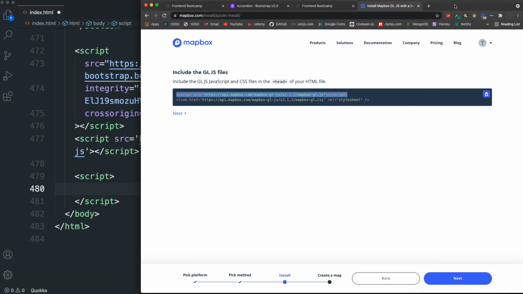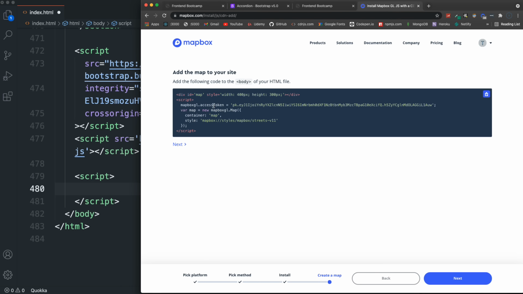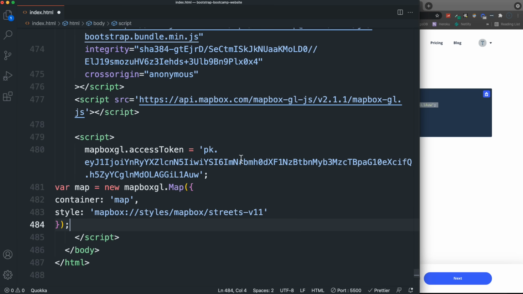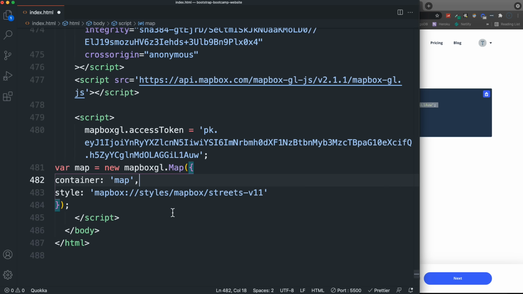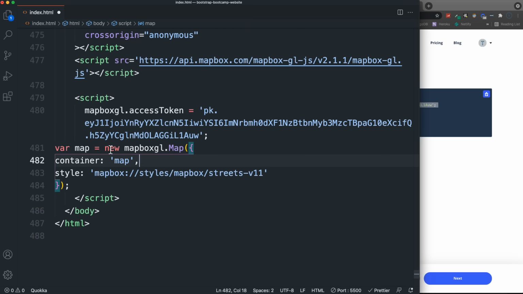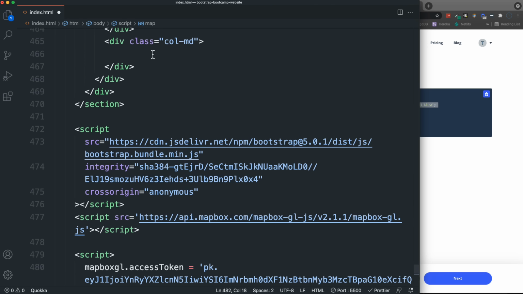And let me see, does it actually give us, yeah, let's say next. So now we want to grab everything that's in this script tag and paste that in there, okay? And make sure you use your own key here. It'll automatically put your key inside there. And then, let's see, so we're creating a new Mapbox map. We have a container called map. So inside of the column here, we're going to have an ID of map.